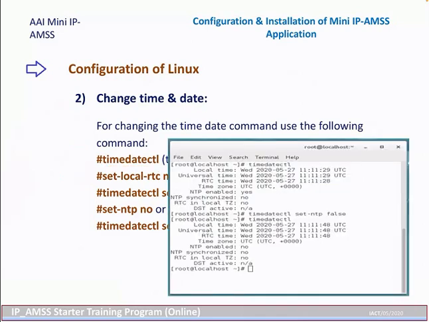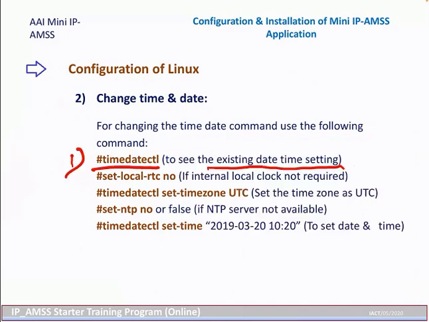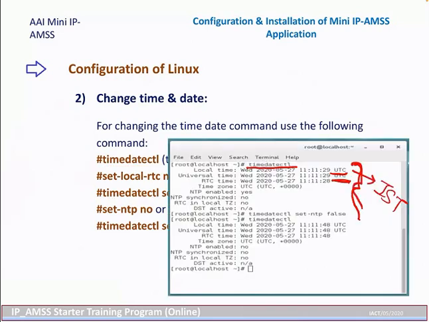You will get a window like this, timedatectl, showing whatever time is there in your computer by default. Suppose instead of UTC, you have something like IST. What you are required to do is make it UTC time. So select the next command, timedatectl space set-timezone space UTC. When you run this command, everything will be displayed as UTC time.